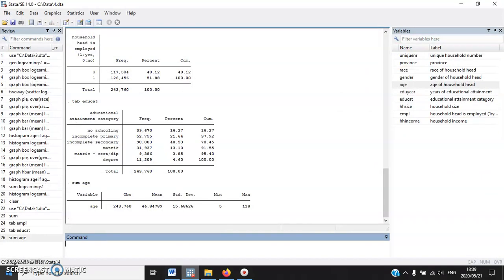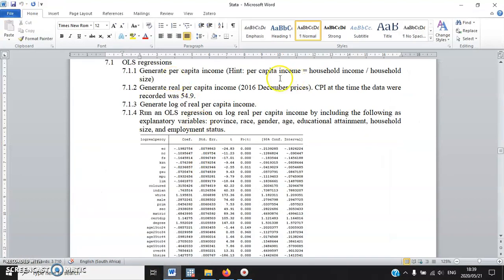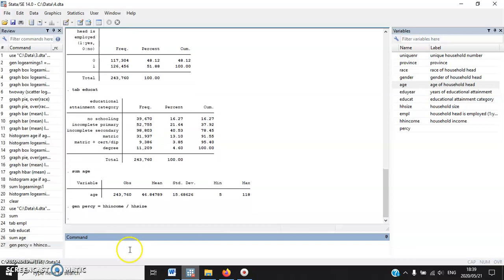Okay. And then let's go to the main question, 7.1.1. I think it is easy. Per capita income is equal to household income divided by household size. So generate, I call it PERC, per capita Y, where Y stands for income. So per capita income equals household income divided by household size.